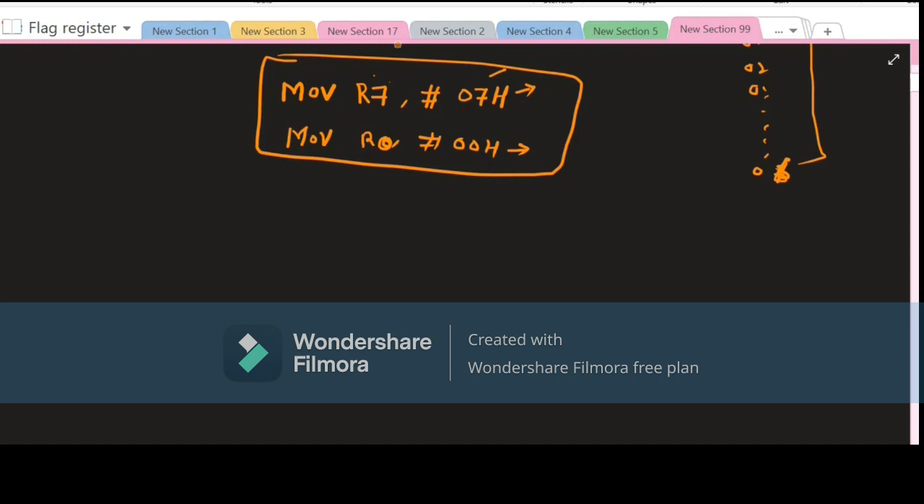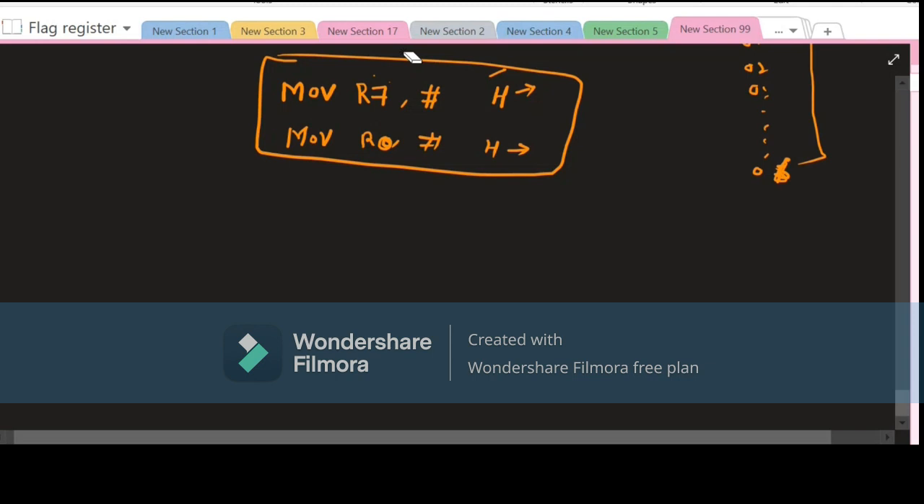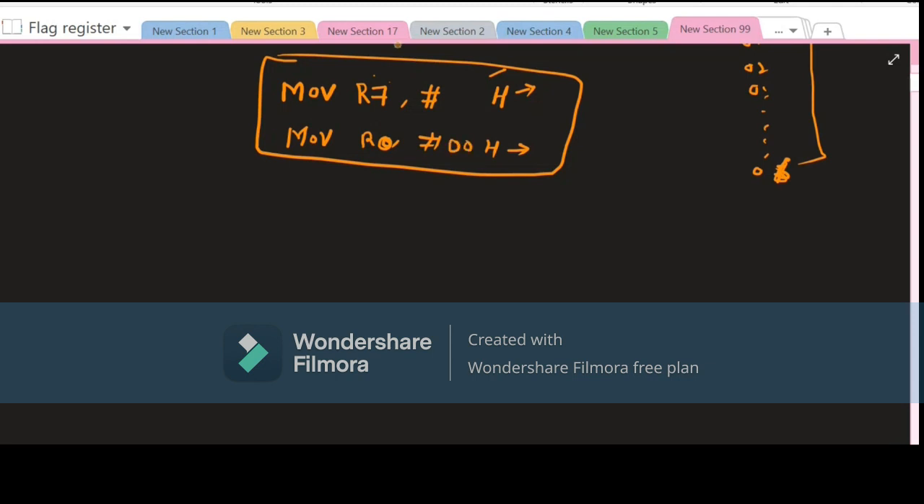Suppose you initialize from 01, you can do that, but you have to increase the count by one, and then you move from 01 to 08. But the best way is to initialize from 00 and then move up to 07. That's it. Now after initialization, we are going to write the program.